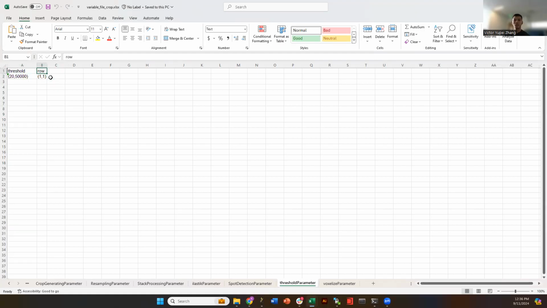The way it's written is very confusing, but the row will indicate what type of parameter you want to use, and the threshold will give you how you want to threshold it. In the elastic part, you will have two options: intensity and size. Intensity will be identified by 0, 0, and size will be identified by 1, 1. That's just how the code is written.